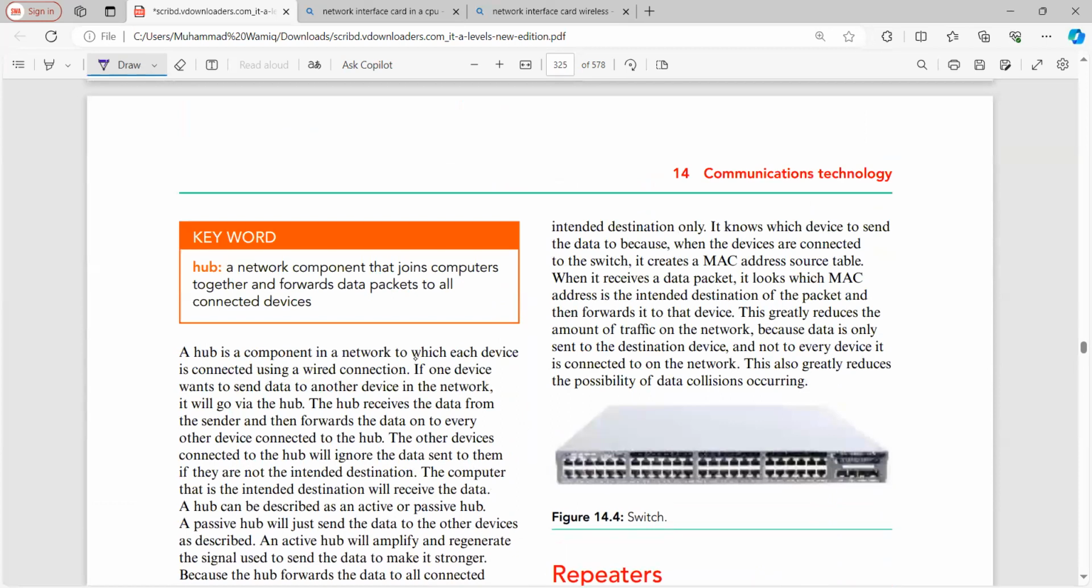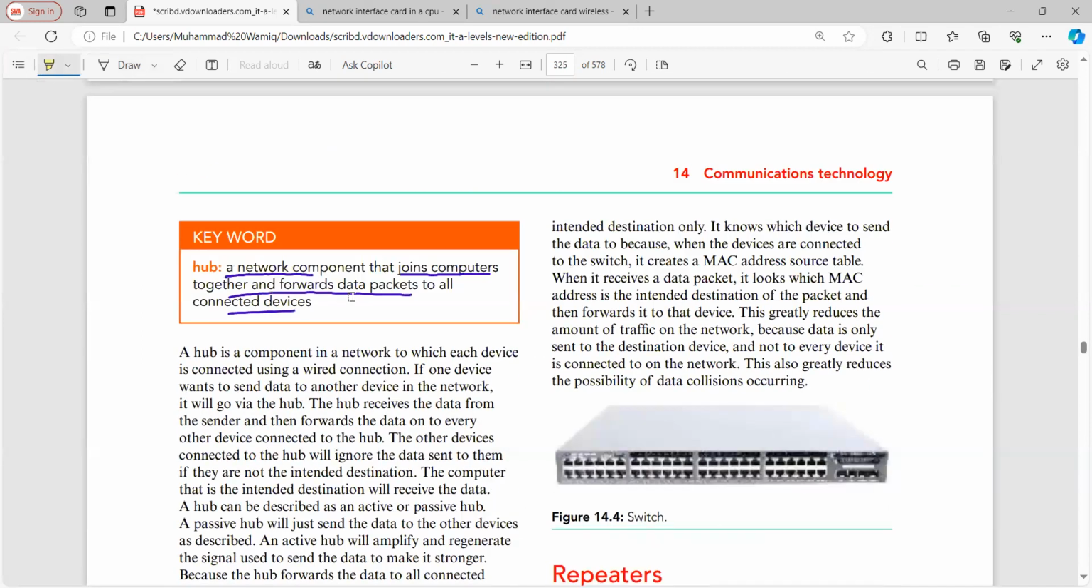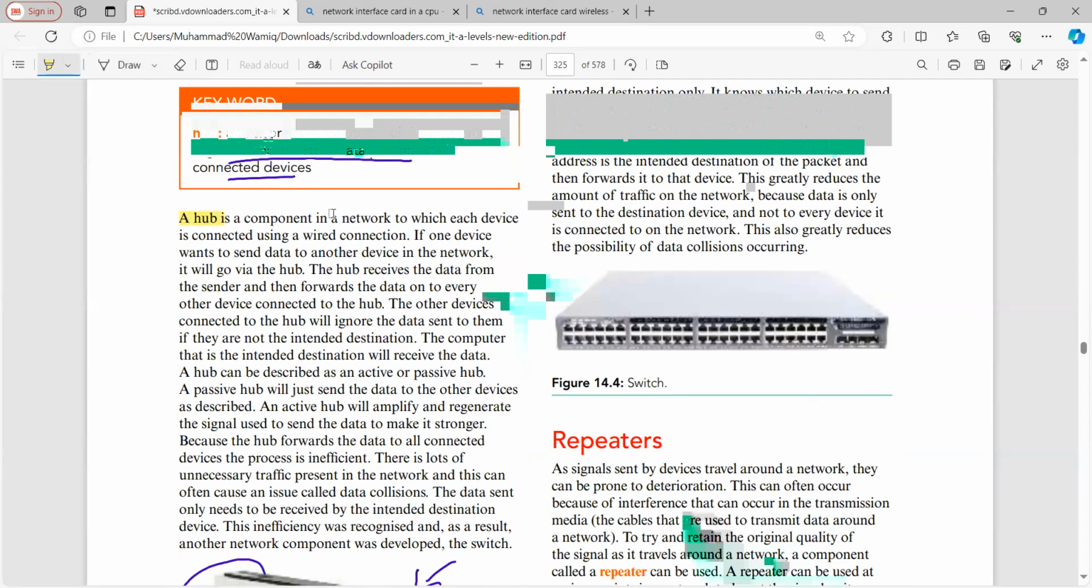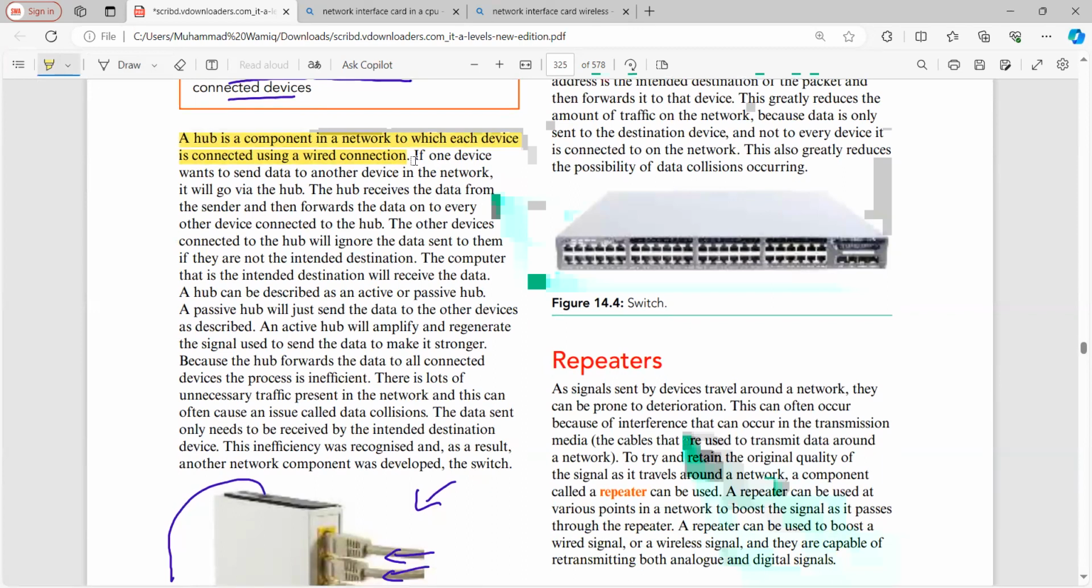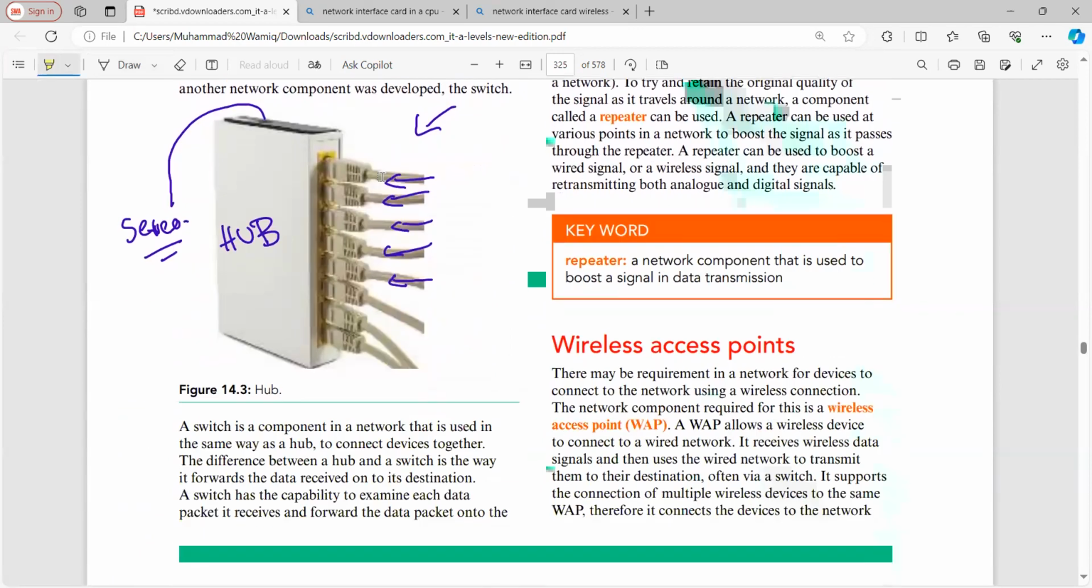Now what is a hub? A hub is actually a network component that joins together and forwards data packets to a connected device. That means that if there are several computers, they can be connected with a hub. A hub is a component in a network where each device is connected using a wired connection. If one device wants to send data to another device, it will go via the hub. The hub is going to receive the data from the sender and send it to the device.